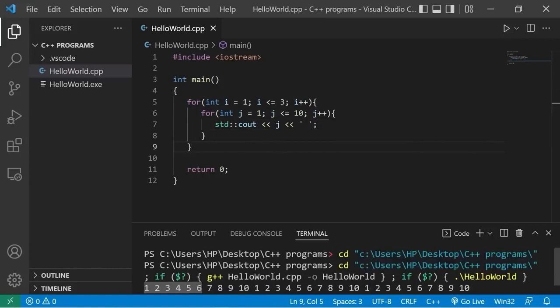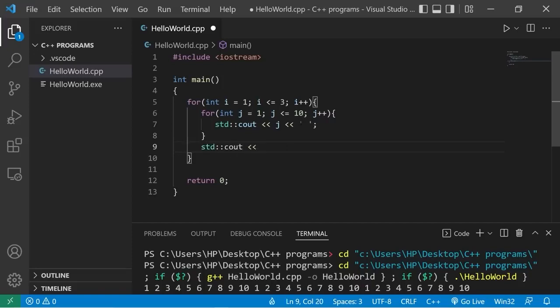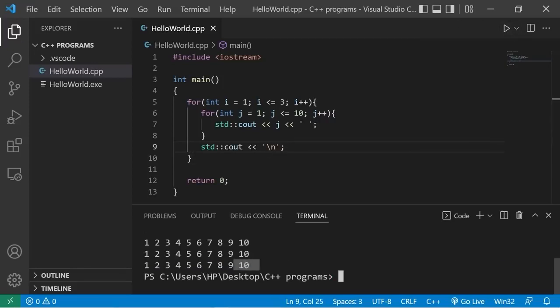Okay, now we count up to 10 3 times. But what I think I'm going to do is that every time we exit the inner for loop, I'll just print a new line character. Standard output, new line. Yeah, that's much better. So yeah, a nested loop is just a loop inside of another loop.